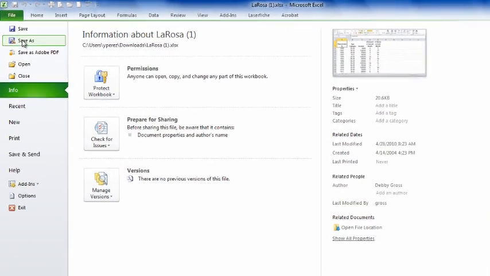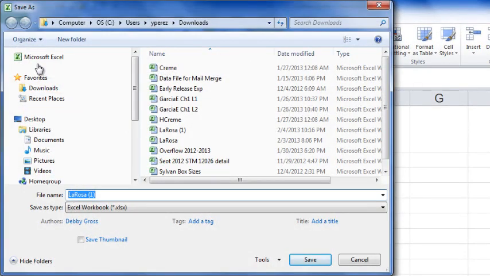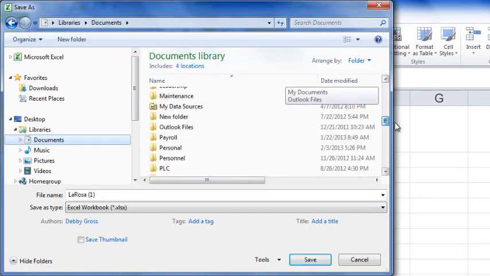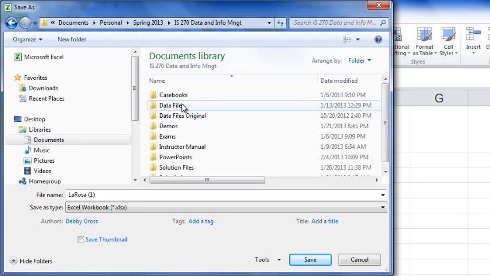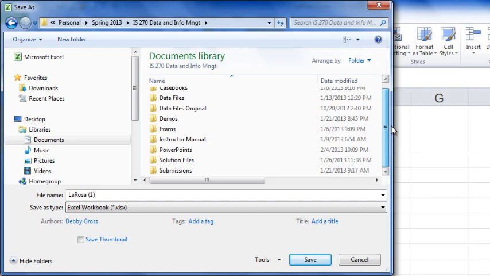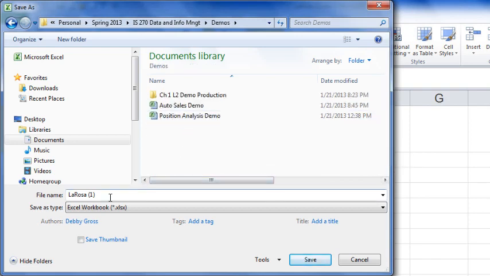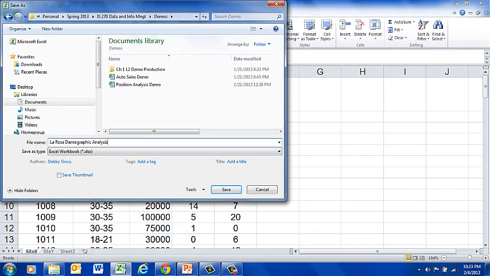So I'm just going to do a file and save as, and I'm going to put it somewhere where I can find it. So I've got my folders in here. Spring and my IS. Okay, so I'm going to save this. I'm going to call it La Rosa. And it's going to save as a file type .xlsx, which is what they tell you to do. Here's your file type, and I'll just hit save.